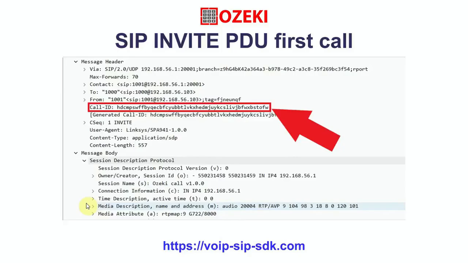What is a SIP invite PDU for the first call? This is the invite PDU Asterisk generates for the first incoming call, identified by its own unique call ID header, so the PBX and the soft phone can keep each call's signaling completely separate.